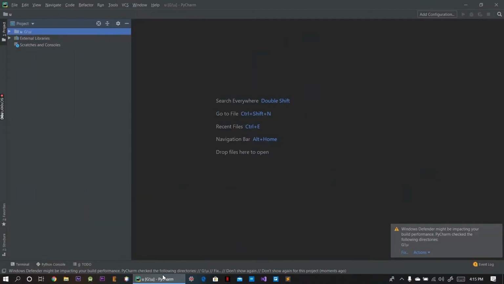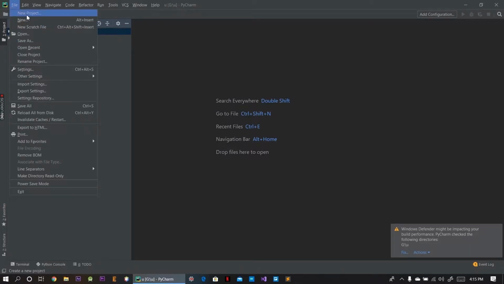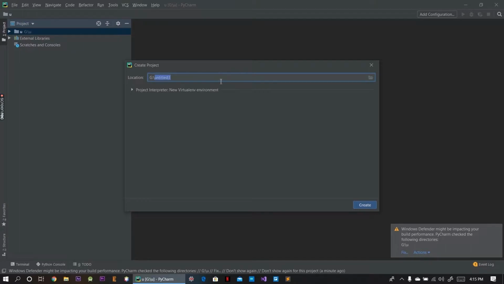First open PyCharm, then go to File and click on New Project. Name the project as Face Detection.